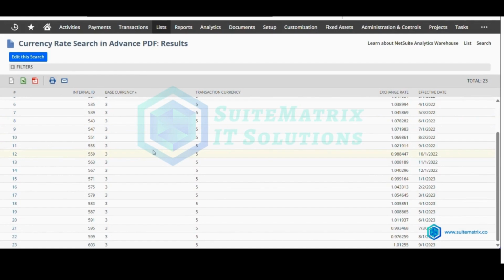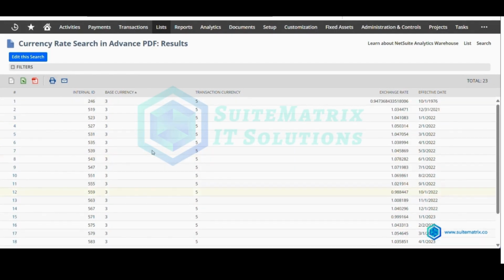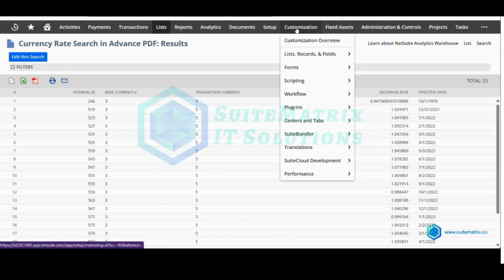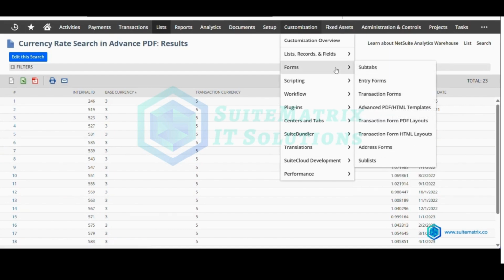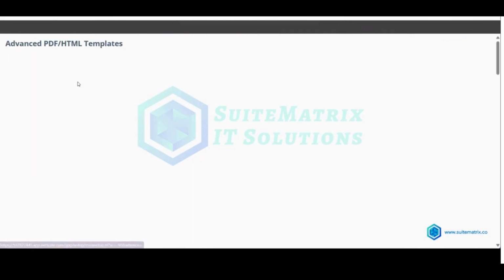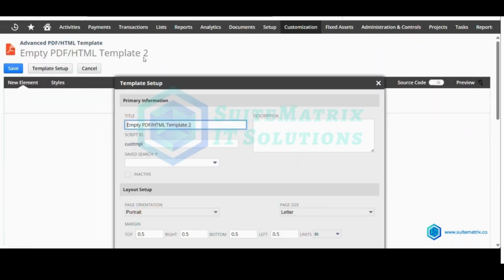To add the exchange rate to an advanced PDF HTML template, navigate to Customization, Forms, and then click on Advanced PDF HTML Templates, and click the New Template button at the top of the page. The Template Setup window will appear. Adjust the template title and settings as needed.